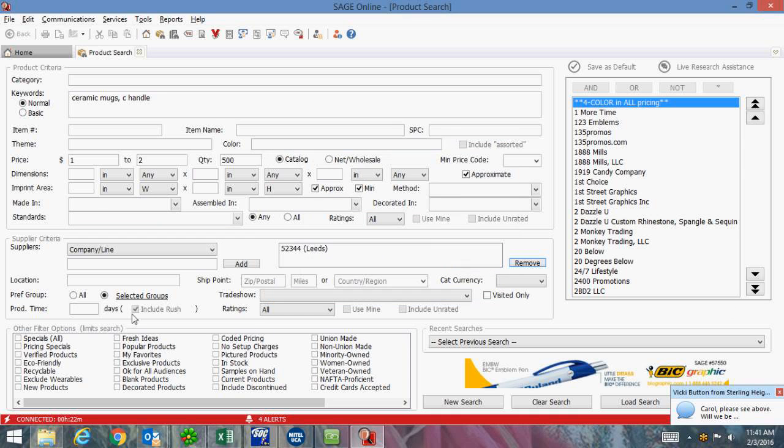Some important filters that I think are good to check off and maybe save as a default are the ratings. Maybe you only want to search A or better rated suppliers and weed out all the ones that don't have such good ratings. And you can set a default by selecting it and then save as default up here over on the right. And then these filters at the bottom are also things that you can add in.